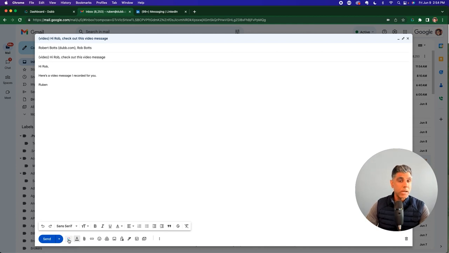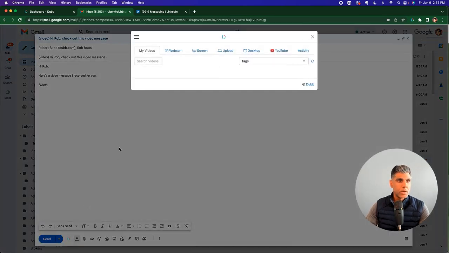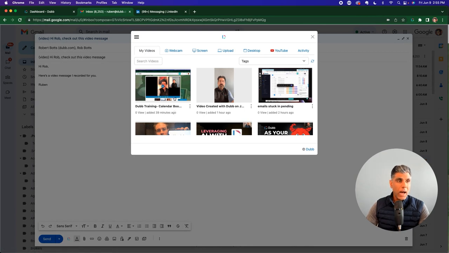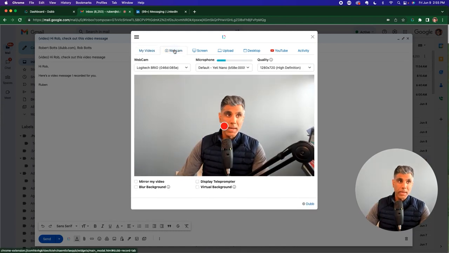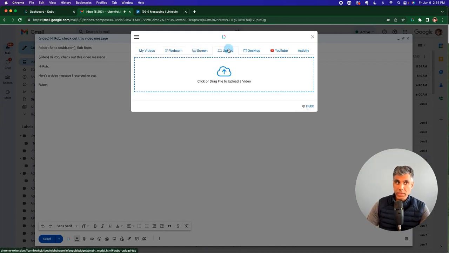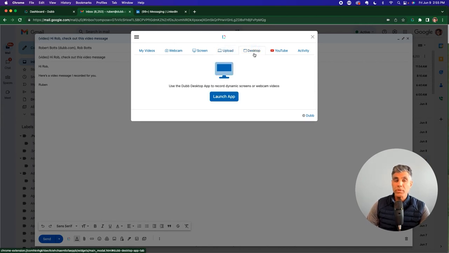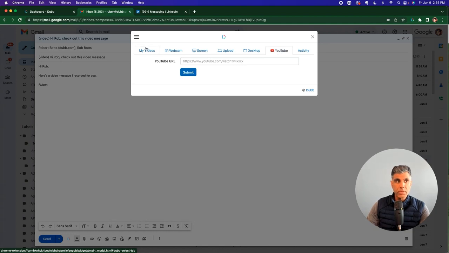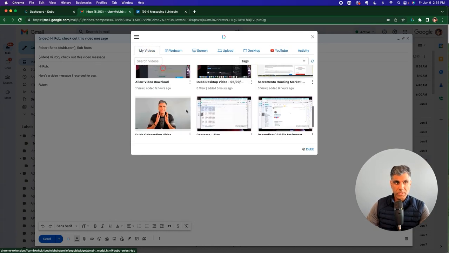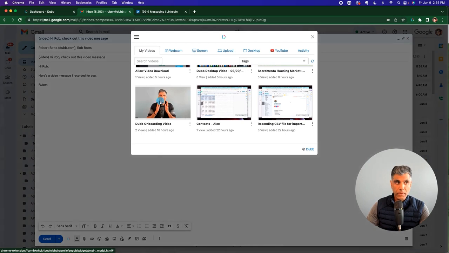Now, of course, this is my Gmail account, but this will also work in your Outlook 365 account. Once I've selected the Dubb icon, you'll notice the ability to insert a video that's already in your Dubb library, record a video from your webcam, record a video of your screen, upload a video, capture a video using the Dubb desktop app, and of course, import it from YouTube. Now in this case, what I'm gonna do is I'm gonna select a video from my Dubb account.